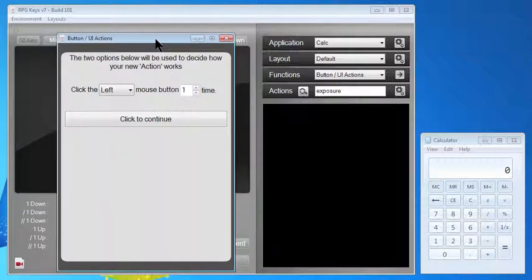Do you wanna do a left click? If we find a button, it says, do you wanna do a left click and do you wanna click on it one time? Do you wanna do a right click and click on it 5 times? So I'm gonna do a left click one time, but you could do right click 10 times, whatever. So if it's an adjustment button, you could click on it a bunch of times. So I'm going to click on left click one time. I'm going to hit continue.